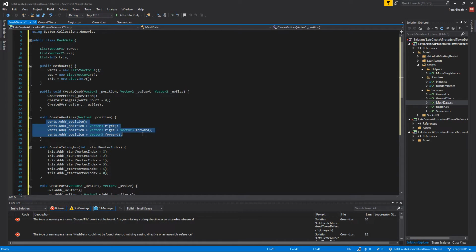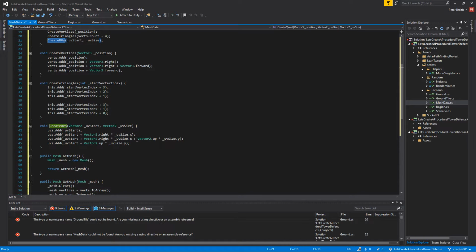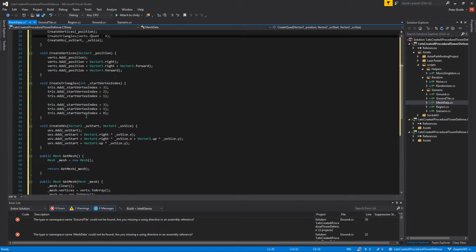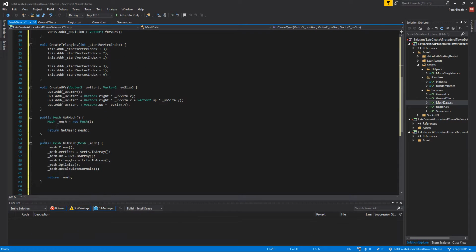In the createVertices function, we just add the 4 vertex points to the vertices list. In the createTriangles function, we add the triangle positions to draw our 2 triangles. In the createUVs function, we add the current UV coords to the list. In the getMesh function, we just create a new mesh and return it. The overloaded function getMesh just clears the mesh, adds the vertices, triangles and UVs to it, optimizes the mesh, recalculates the normals and returns the mesh object.